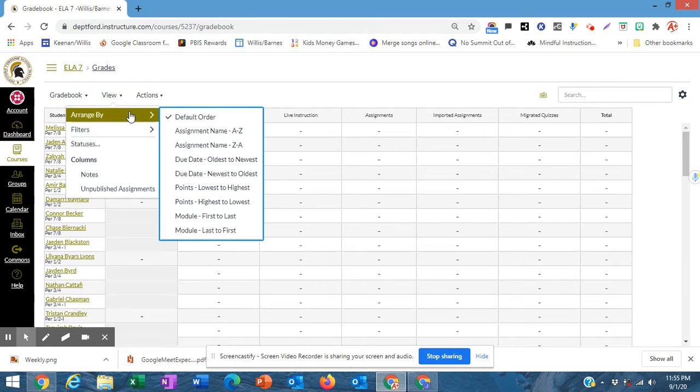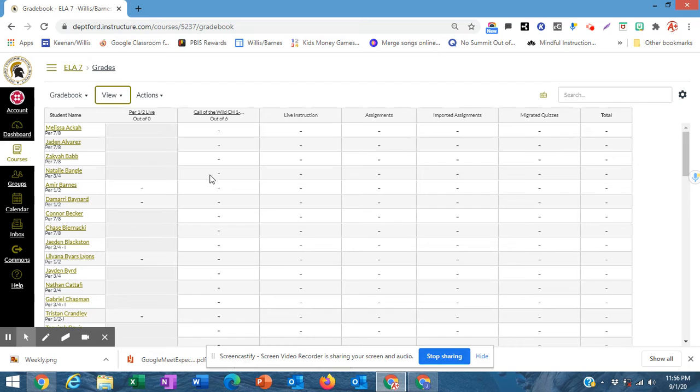Also in view, you can arrange your gradebook by default order, names A to Z, by due date, by lowest to highest grade, modules, and so forth. I like to do the due date, newest to oldest, so when you're entering in your new grades, they're right next to the name. However, when you slide this over, when you get lots of grades, it will keep the names there and you can continue to slide it.